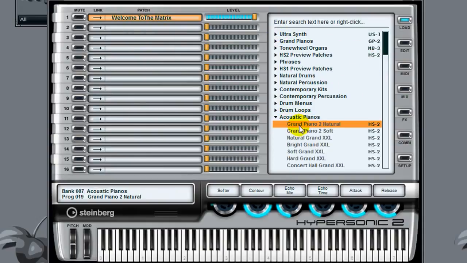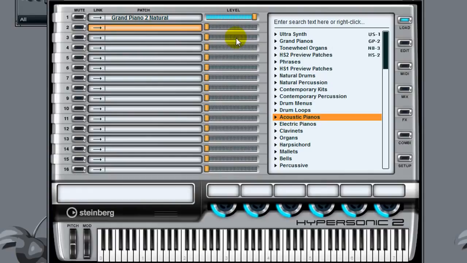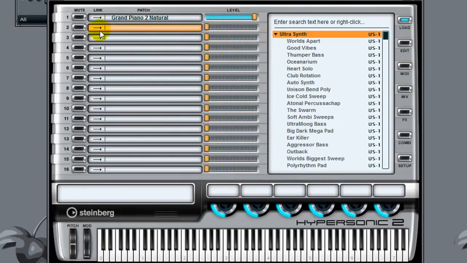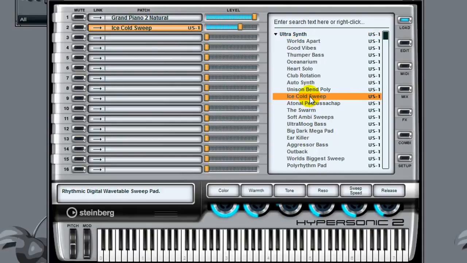So let's say I have a grand piano, I'll load that up. And now let's say I want to layer that with a synth, for example. All I have to do is click channel 2 and find whatever I want to layer it with. So maybe a sweep. Turn that up, and then I just hit this little arrow and it combines them. So let's take a listen to that. So really easy to make your own sounds in this.